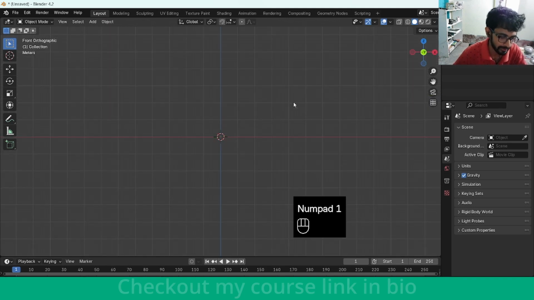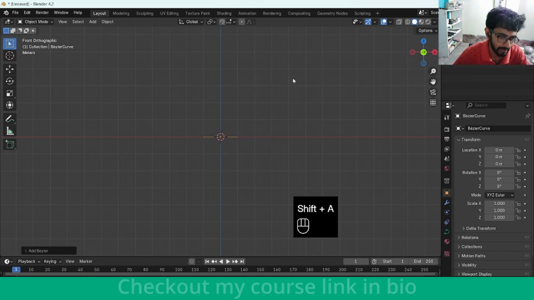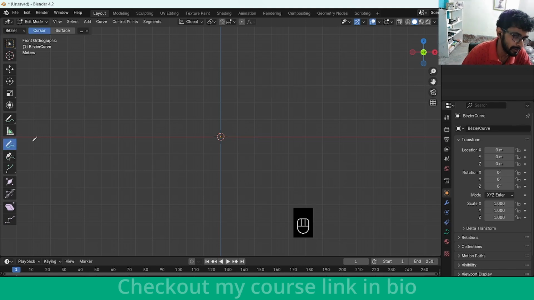Okay, that's one for the front view. I'll add a bezier curve. I'll go to the edit mode by pressing tab, then press X and delete the segment. Now take that draw tool and start drawing the shape you want. Here I am going to create a glass.